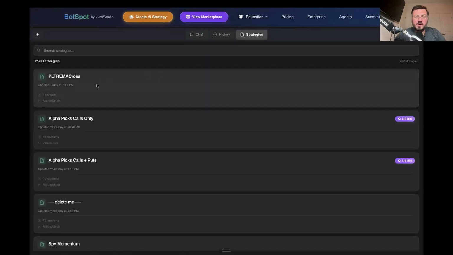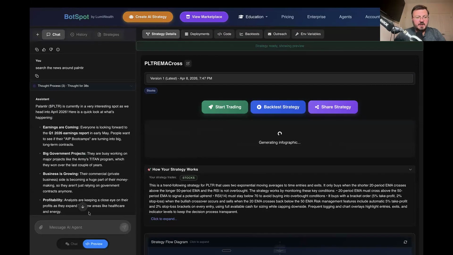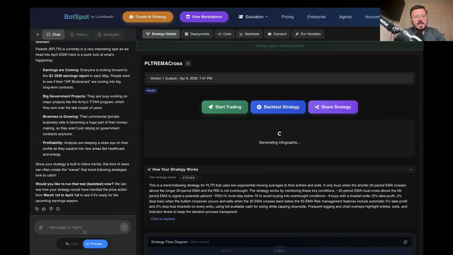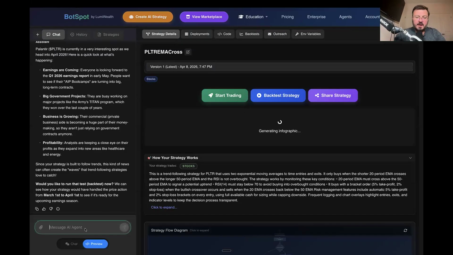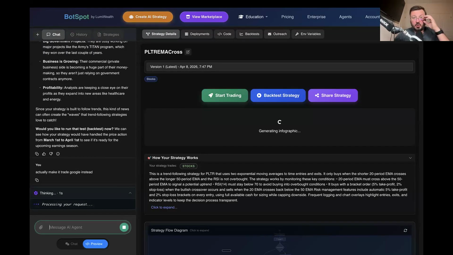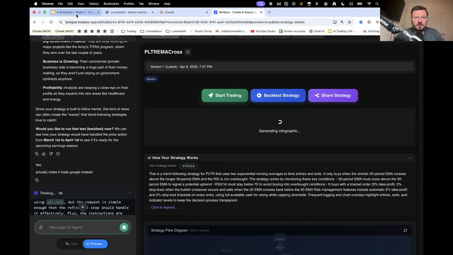All right, here's my Palantir strategy. Now that it's generated once, I could tell it to change something. It's like, you know what? Actually, make it trade Google instead. And I could tell it to change that. That's basically what we call refining a strategy or modifying a strategy. So there we go. You got all that. Cool.